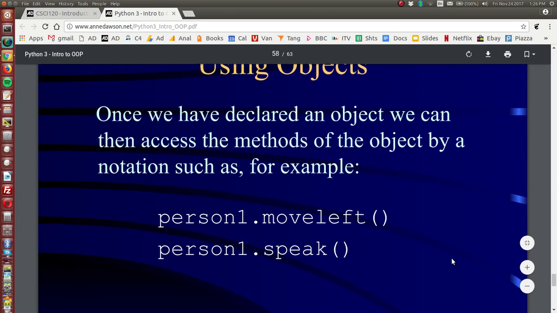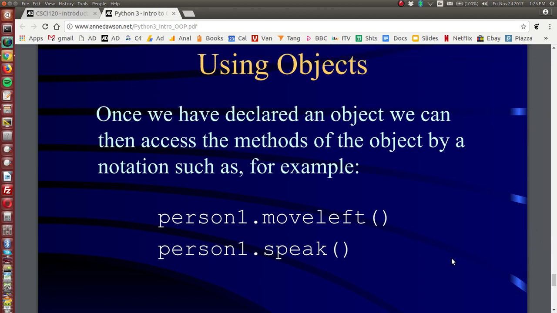Now, once we've declared our object, we can then access the methods of the object by a similar notation. So we could say person 1 move left, person 2 speak. And we may decide that we want to send the text to be spoken into the speak method. So I might want to get person 1 to speak hello. In that case, I'd put hello in the parentheses of the speak method. Your class definition would have to define exactly what needs to be done for each method and whether the method has arguments or not. For example, I might want to get person 1 to move left by 10 meters or move right by 5 meters and so on.